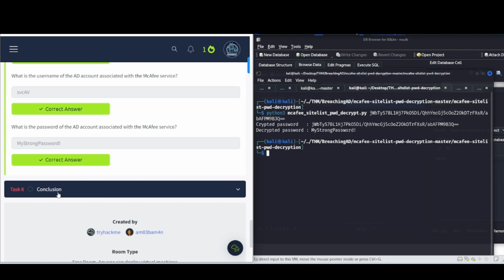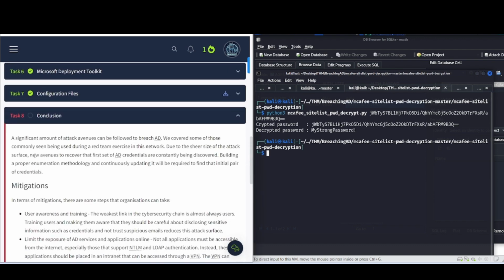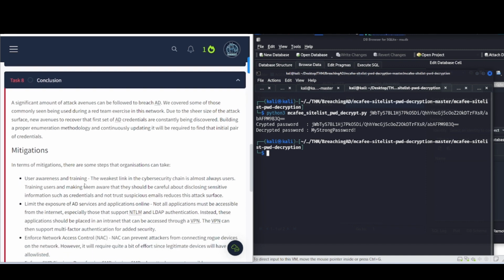And task number 8, conclusion. A significant amount of attack avenues can be followed to breach AD. We covered some of those commonly seen being used during a red team exercise in this network. Due to the sheer size of the attack surface, new avenues to recover the first set of AD credentials are constantly being discovered. Building a proper enumeration methodology and continuously updating it will be required to find that initial pair of credentials.